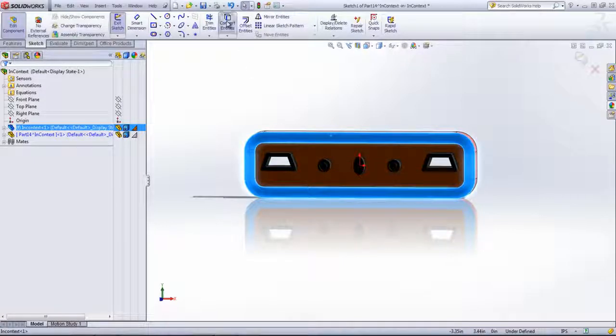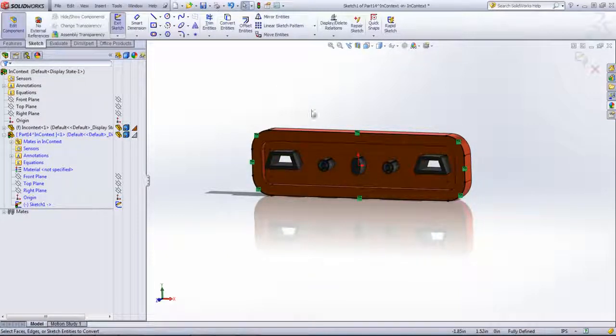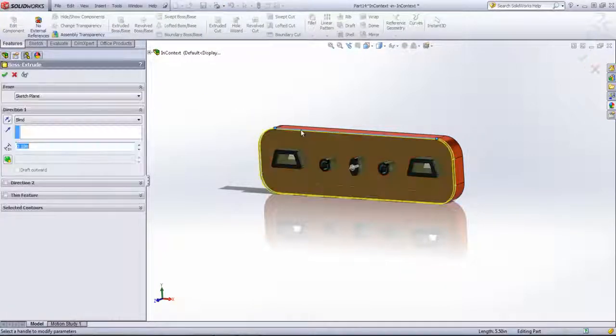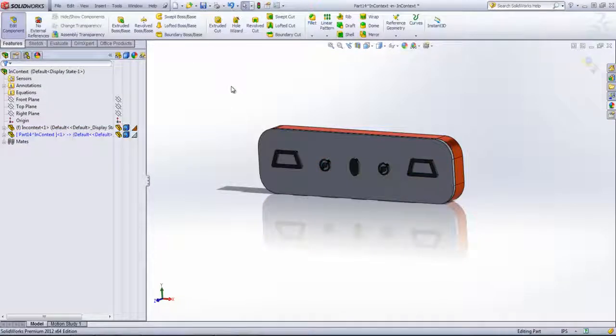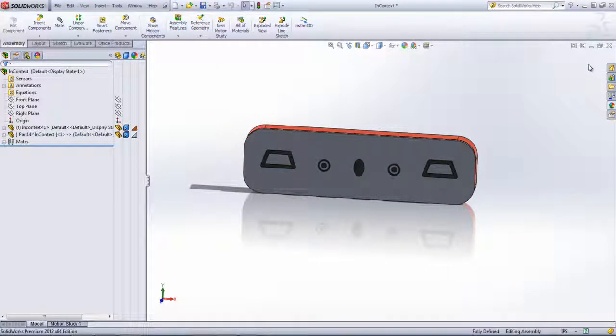From here, I'm going to use the convert entities to convert out that outside edge. And you'll notice now next to sketch 1 is an arrow. And what this indicates is that this is referring to another part for a reference. So I'll go ahead and exit the sketch, create an extrude from the sketch, and we'll leave this at 0.1 inches. And I'll go ahead and exit the edit component.